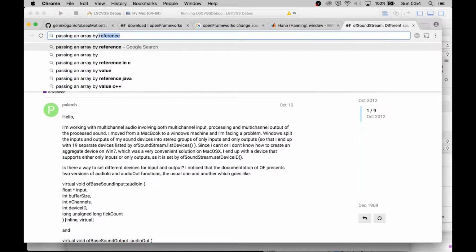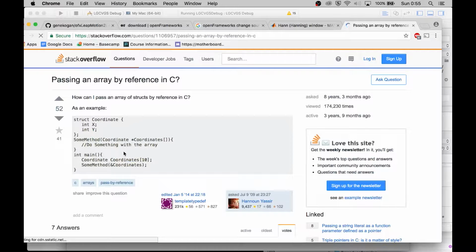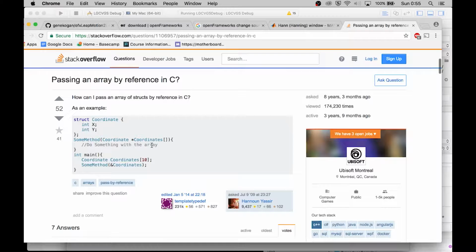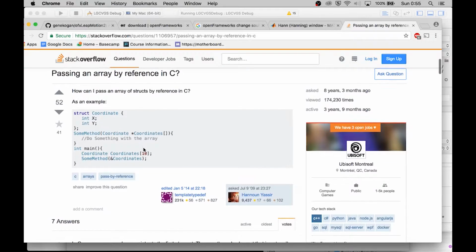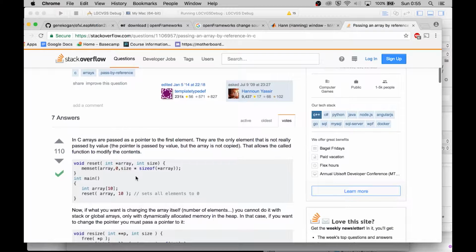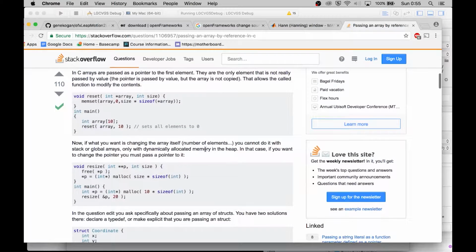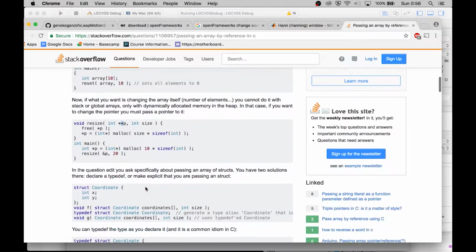Passing an array by reference. So we have a coordinate, some method, okay, this is a similar problem. So we have a function called reset. It gets an array of integers. Array is 10, and this array is passed in. What's 10 size of? If you want to change the array itself, you can do it. Oh, oof, here we go. Yeah. Don't need to do that though.